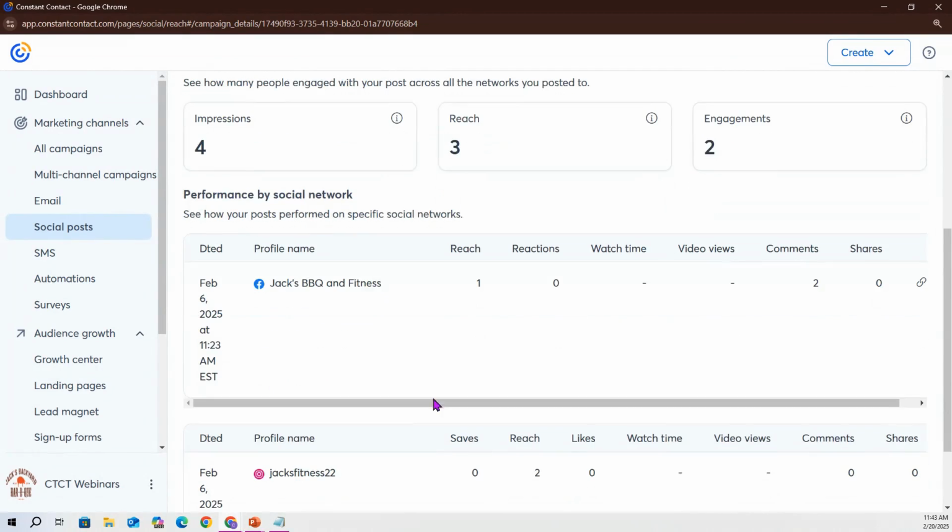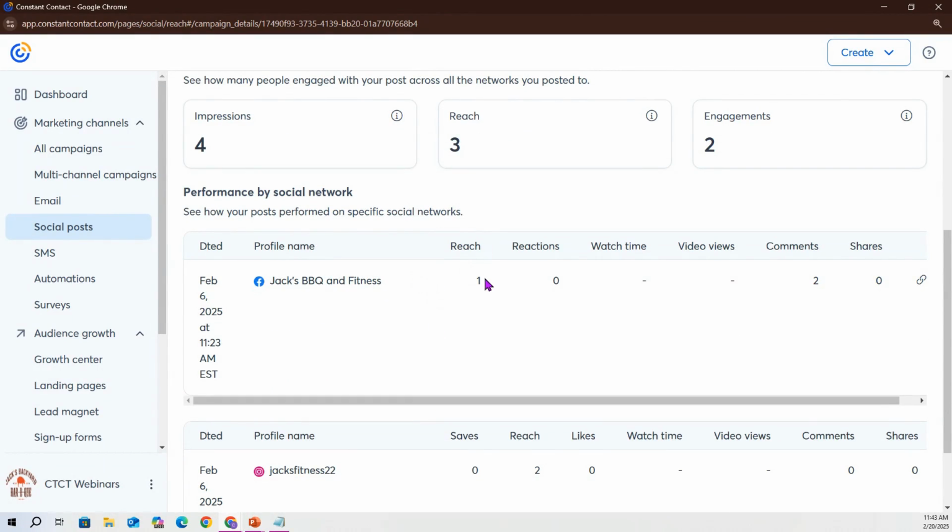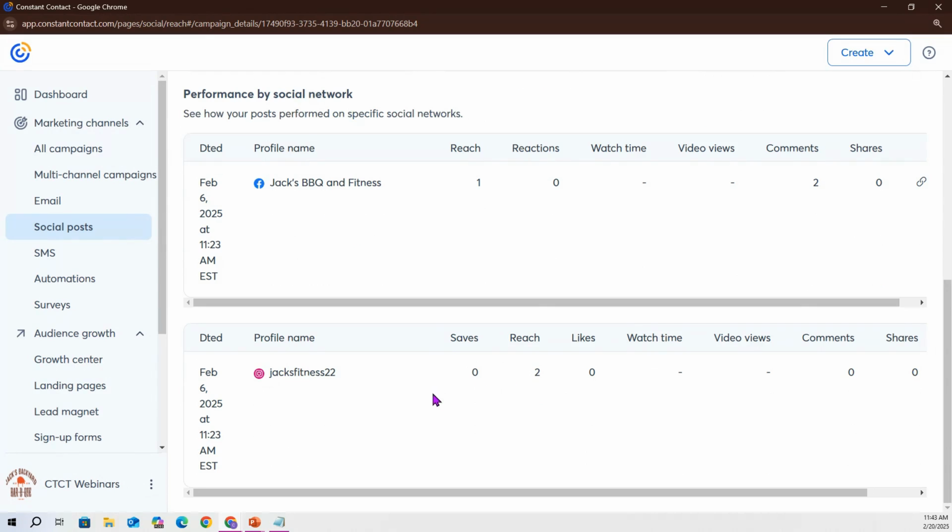All right, so this is a view here where it's showing you the reactions. That means if somebody clicked on it, if there were any videos, you're going to see who watched the videos and how many times they were watched. If there are any comments, any shares, like we asked them to share it, did they do it? And the same thing with your Instagram, if you're posting on Instagram.